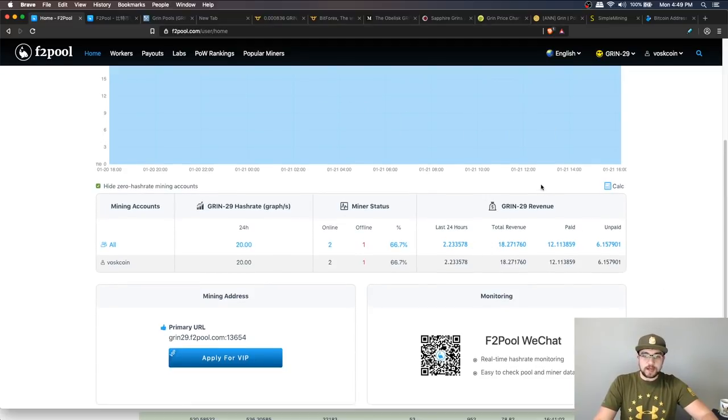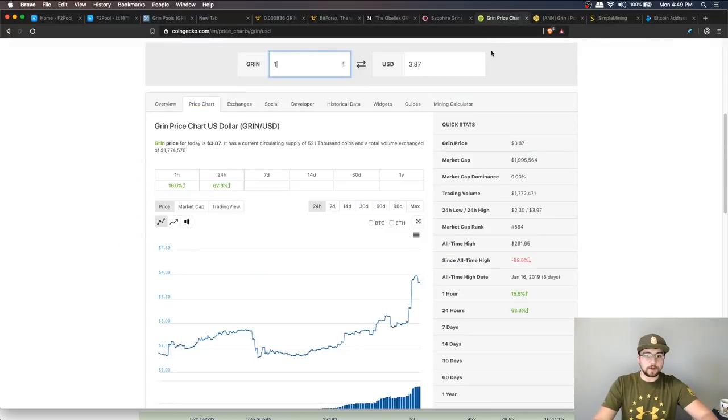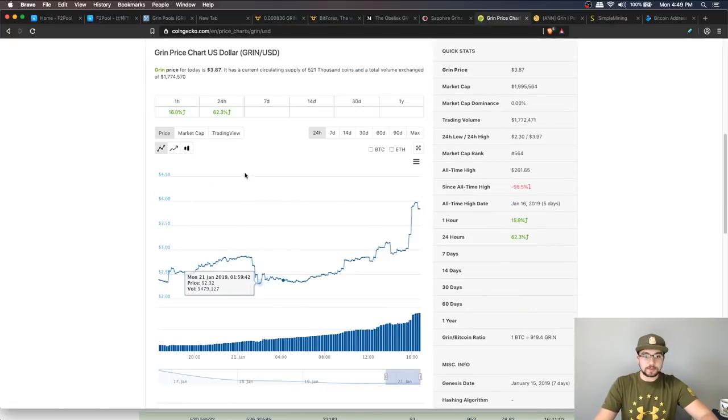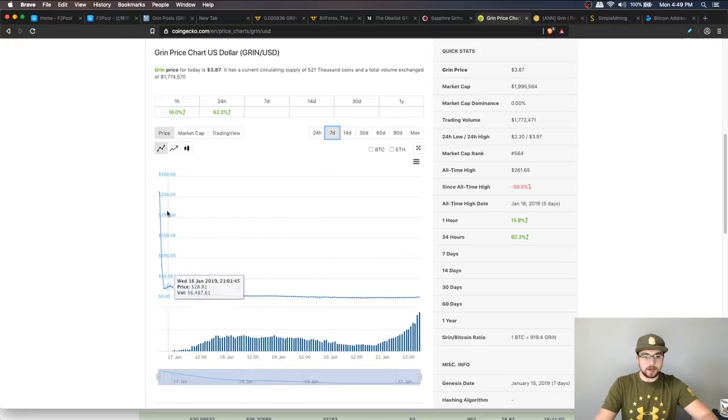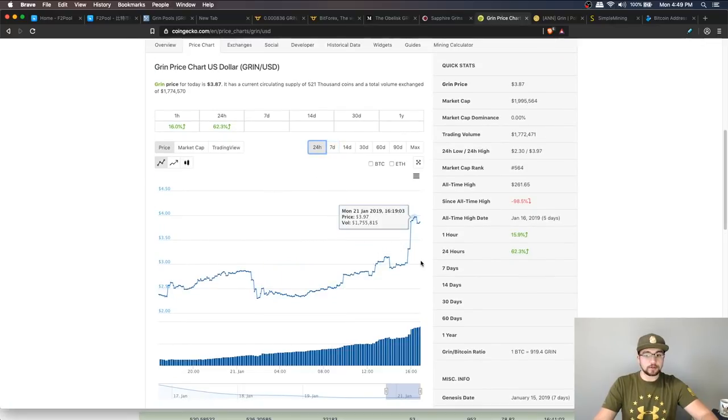And as you can see here, my stats with 5 1070 Ti's over the last 24 hours: I mined 2.23 Grin, which makes it the most profitable coin to mine by far with the current valuation of $3.87 per Grin, even after it fell off a cliff from its exchange price of like $7. It was trading at like $7 for a couple of days. There was a lot of opportunity to cash out there, and there's a lot of opportunity to cash out here at a good price point. But how exactly do you do that?